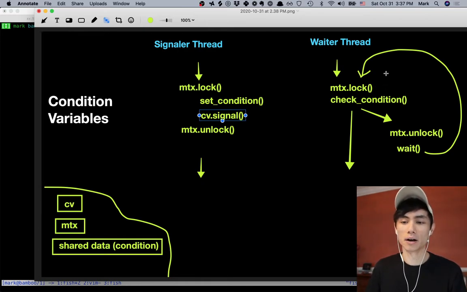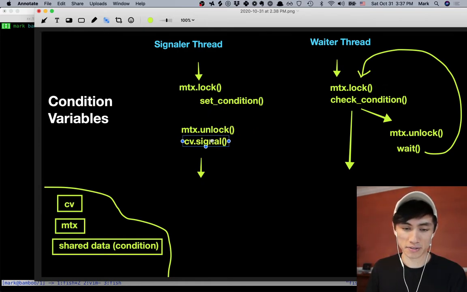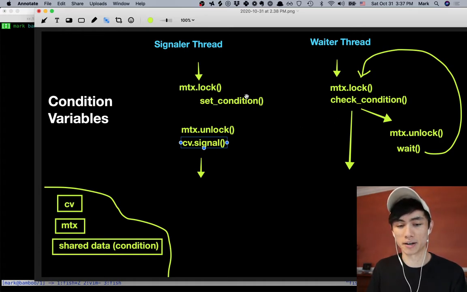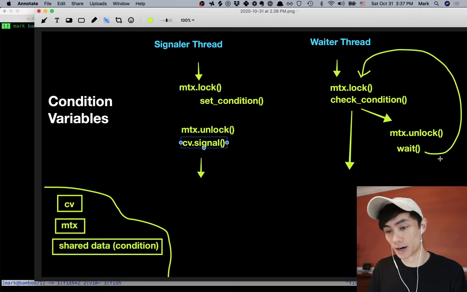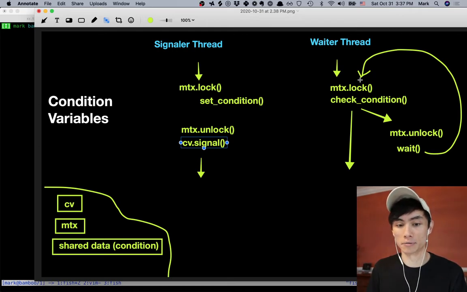So this is an expensive and redundant wake, and it's not optimal. If you signal outside the lock, you avoid this, because the signal is going to cause the waiter to wake up, and it's going to actually grab the lock because the lock has already been unlocked. So you avoid that unnecessary and wasteful wake of the waiter thread.